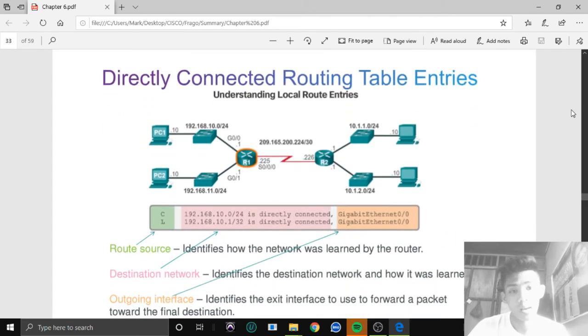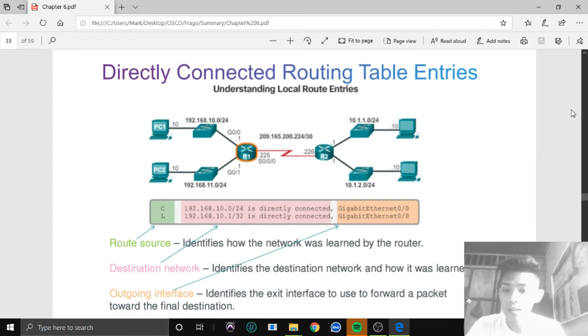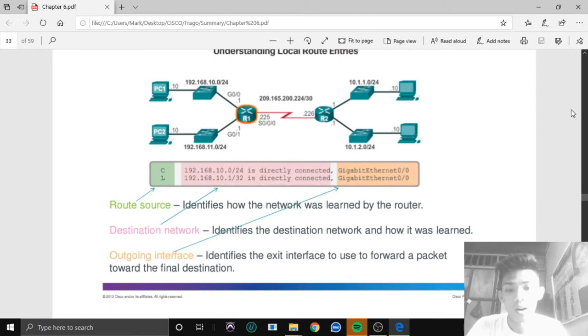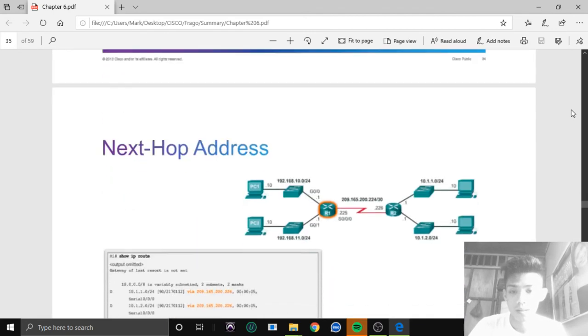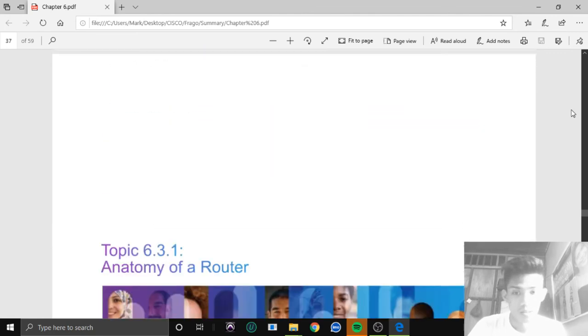So this is the directly connected routing table entries, understanding local route entries. The route source identifies how the network was learned by the router. Destination network identifies the pink one, the destination network and how it was learned. And the orange one, the peach one, is the outgoing interface, which identifies the exit interface to use to forward the packet toward the final destination. So let's skip that.